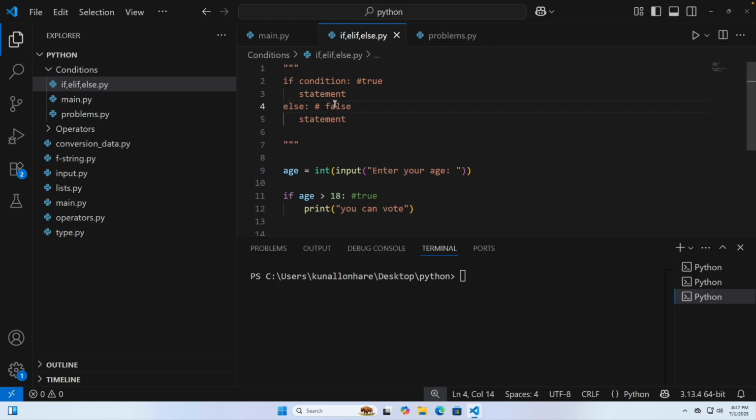It basically means if all the above conditions are false, then it will trigger.